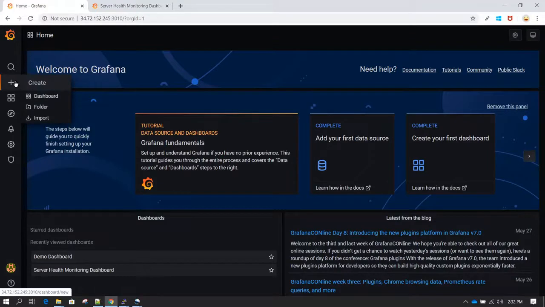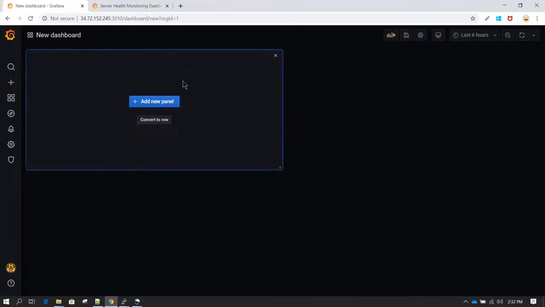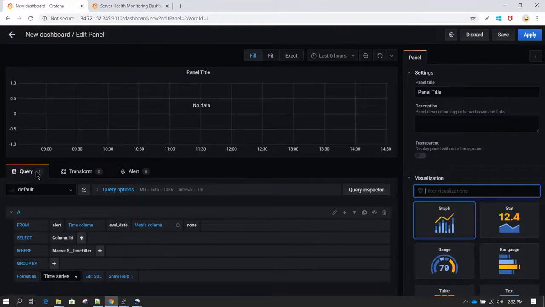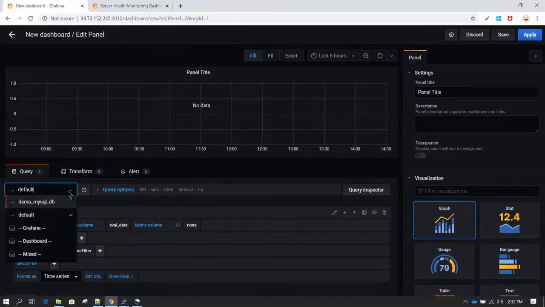So if I click here on the plus on the left side, I can go to dashboard. Now here I have an option of adding a new panel, and let's click on add new panel. And then here if you notice, under the query window we have something called default, and here we have lots of other data sources available. So the first thing we need to do is create our data source. We should be able to see that created data source here, and then we'll be able to select that data source and create our dashboard on top of it.